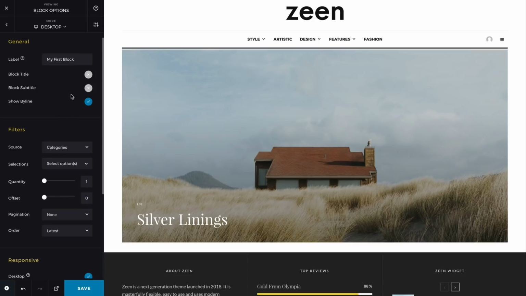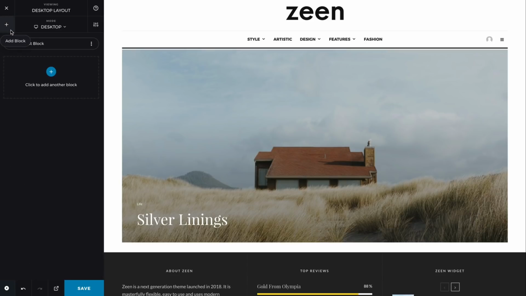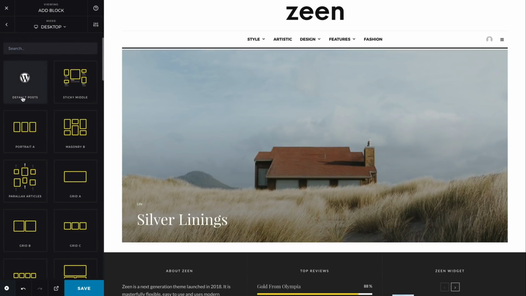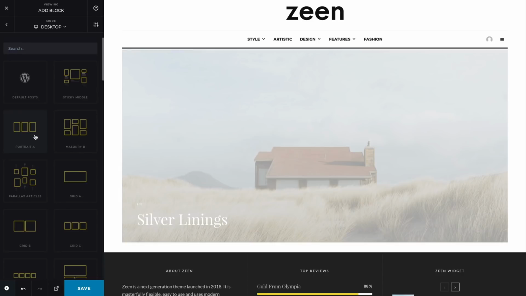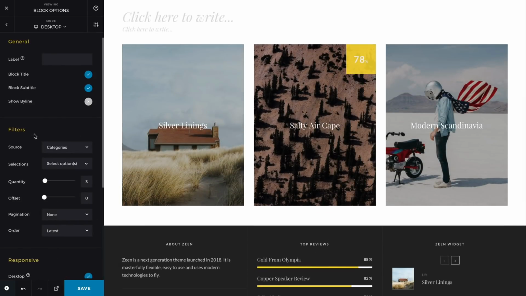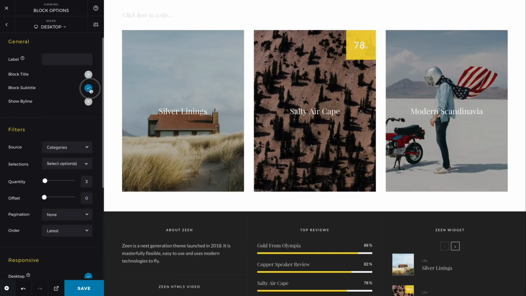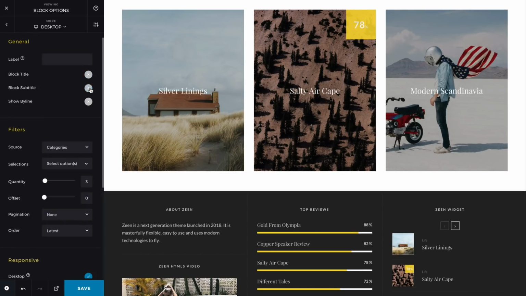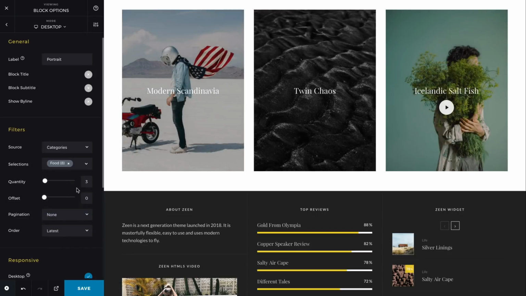Why don't we add another block now? So let's go back to the add new block section. And this time let's add this block. And the first thing we're going to do is remove the block title and subtitle. And let's give this block a label. So let's just call it portrait to keep it really simple. And now let's make it show some posts from the food category.